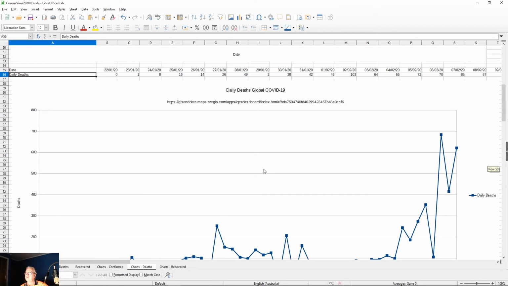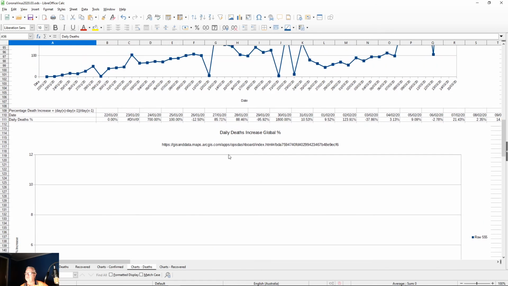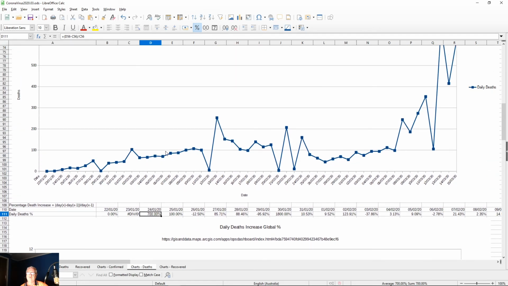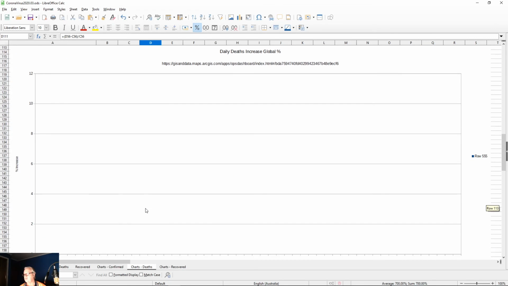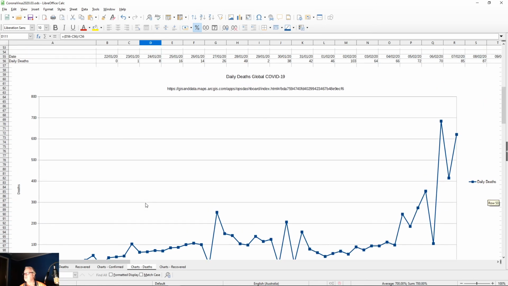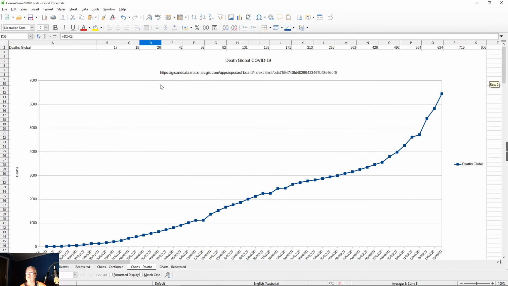Alright, daily deaths increased global. What's this one? Daily deaths global. I bet you this one here, it's got something to do with being without China. D56, C56. Where did I get these numbers from? D56. Okay, so that's, oh okay, I see. That's going with percentages. And what are we doing here? D2 minus C2.